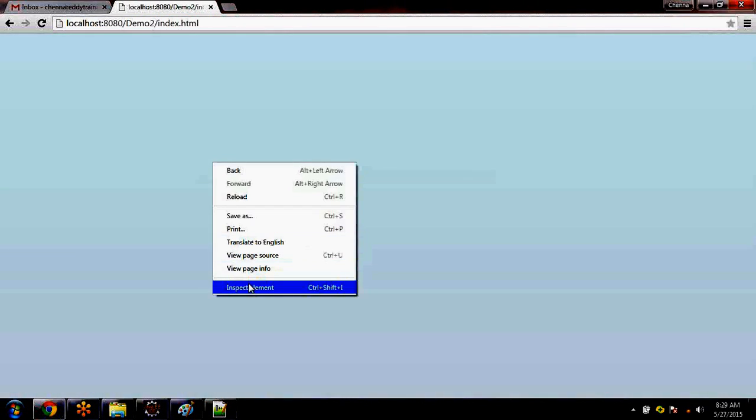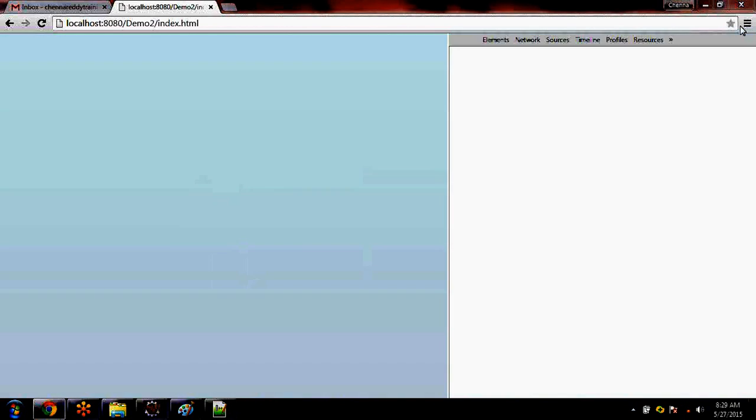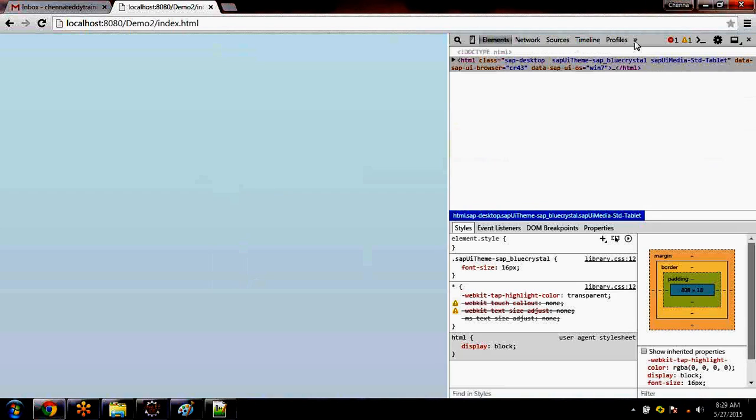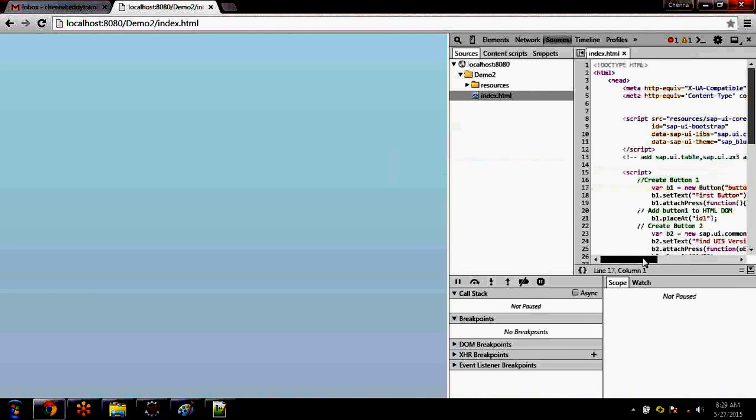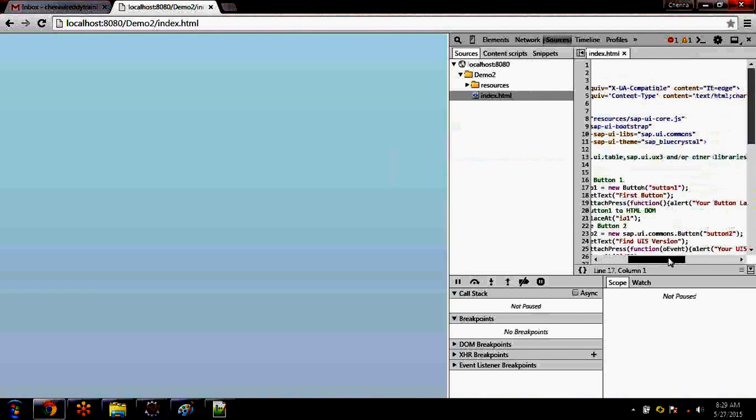So in other words, let me complete this, right? It is saying, let's go to the console. It says button is undefined. That means it is not able to recognize it. Look here, this is giving the error. So you need to give the complete path.